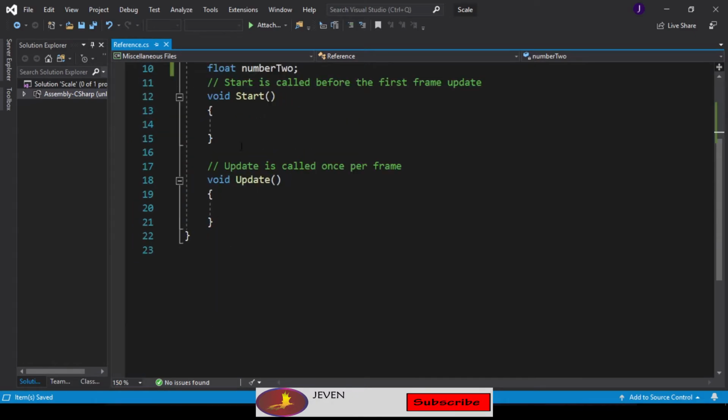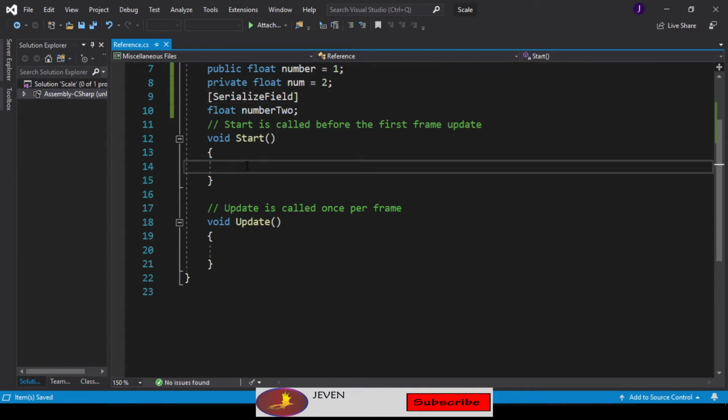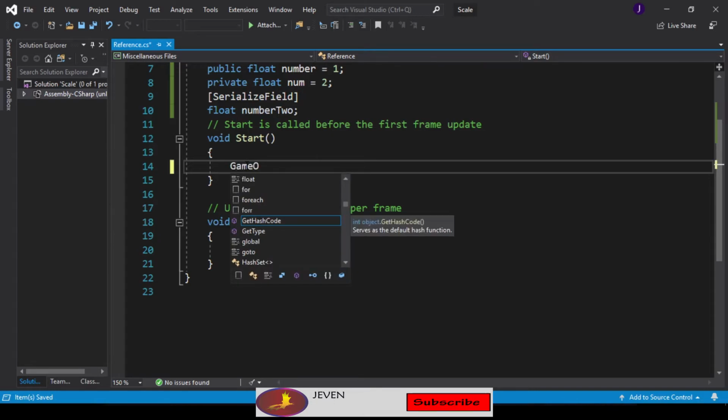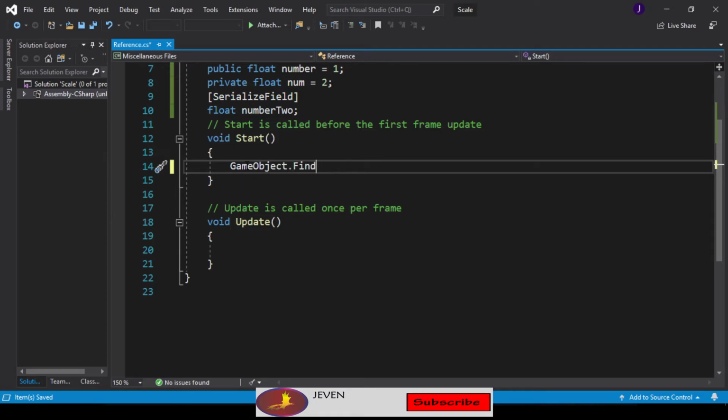Right. So I'm going to give you three ways to reference game objects inside of Unity. And the first is going to be GameObject.FindWithTag. And then you give the name of the tag which you're looking for. So in this case, you can say player. And there will obviously be an error.